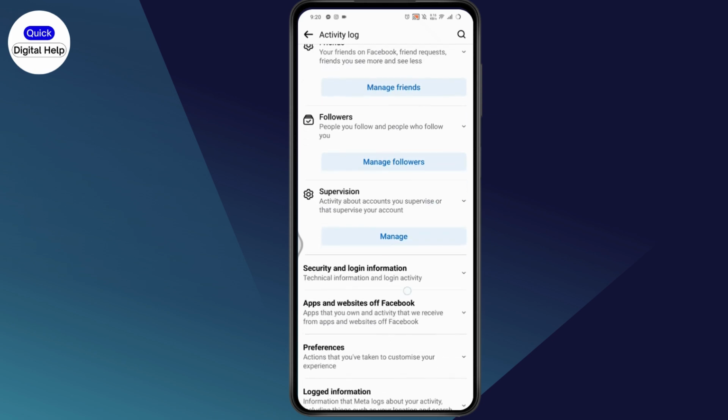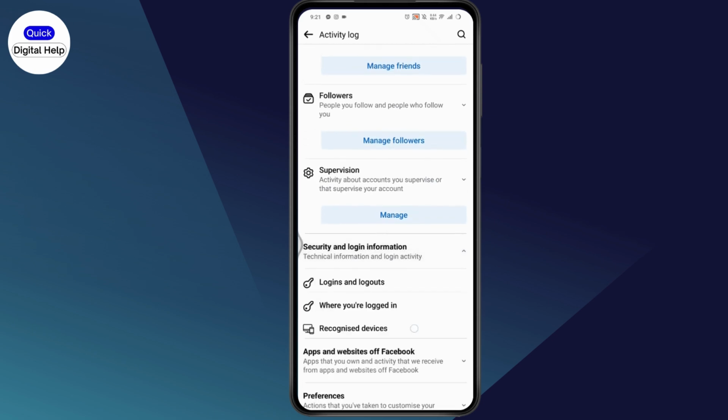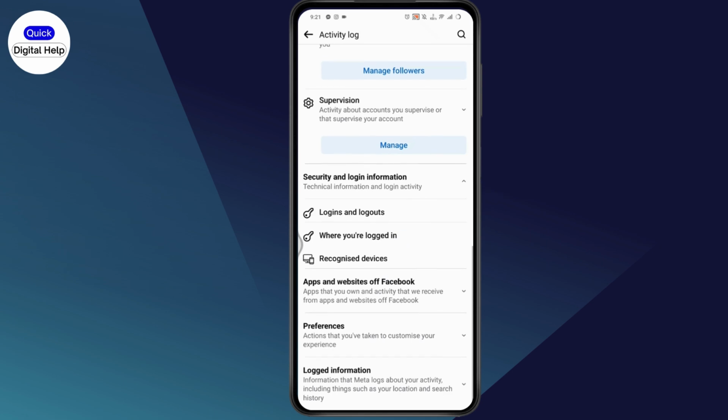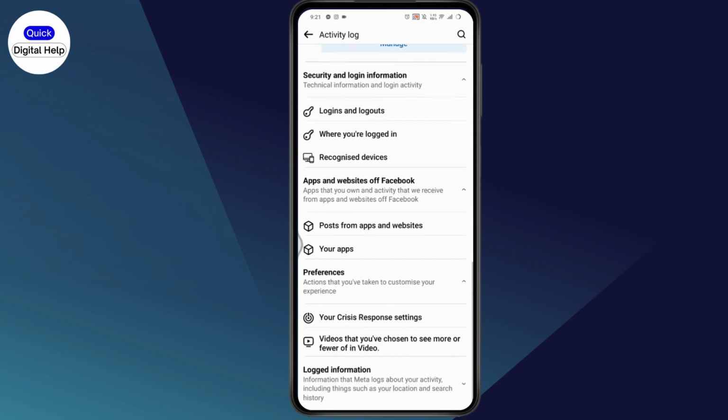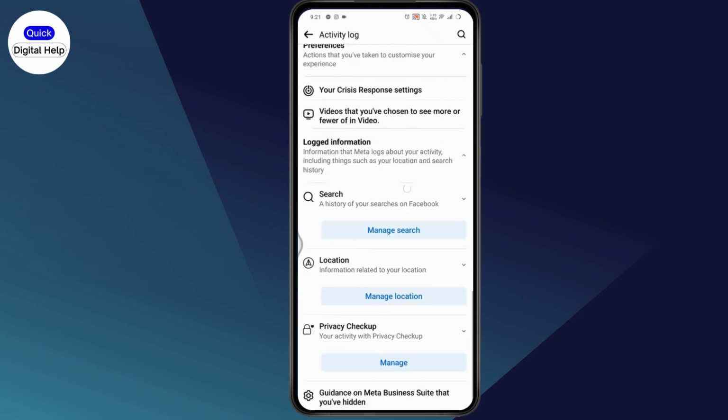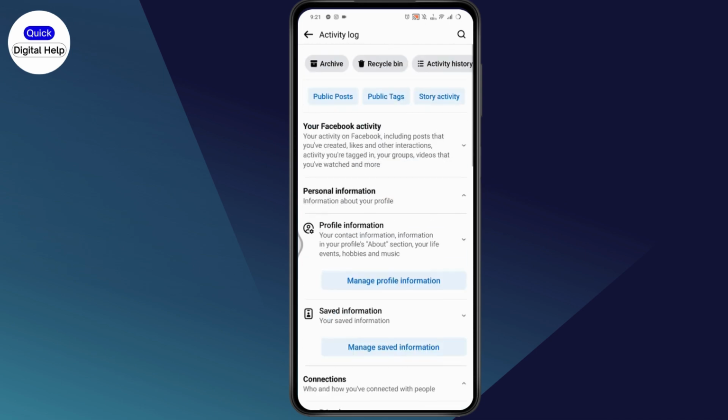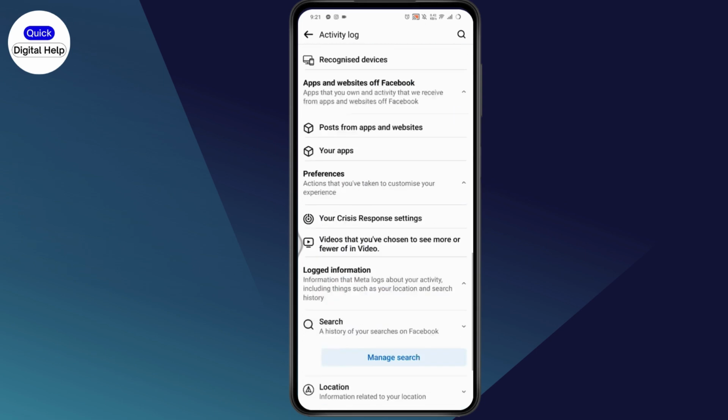Or you can go with supervision, and you will have security and login information. And where you're logged in, your login and log out. You can go with the app's websites of your Facebook, or preferences, or logged information. So in this way, you'll be able to check your Facebook activity log history on your Facebook app.